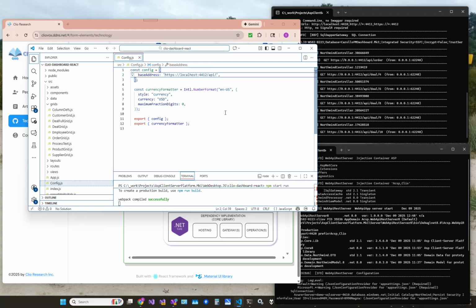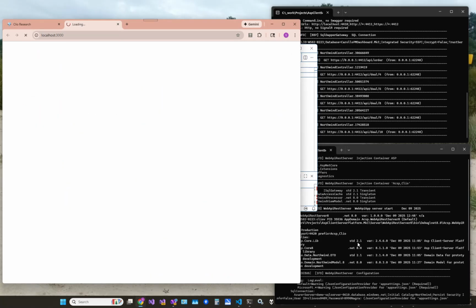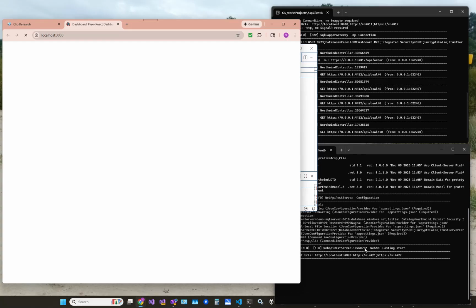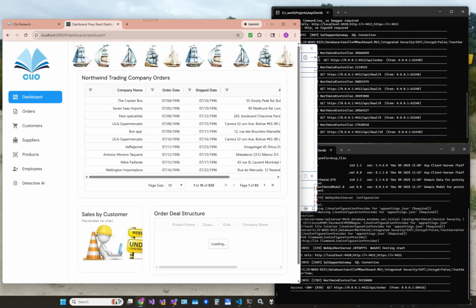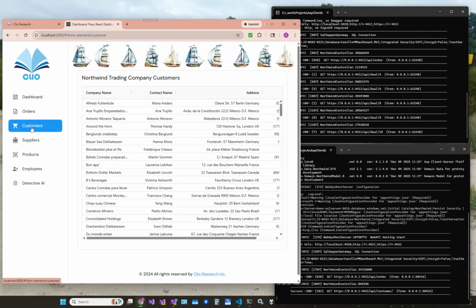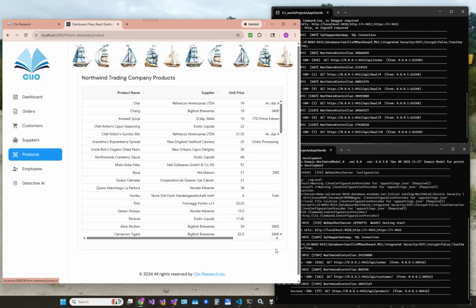If I change the base address here just by switching to the other server, and then I restart the React app, let's see what we get here. And bingo, we get requests for the bottom server. So now we have a couple of GET requests for the bottom server. Now let's see what they have: 182 customers, and we have 77 products.